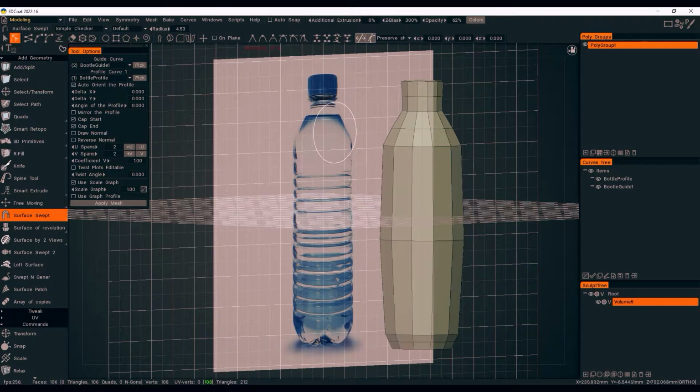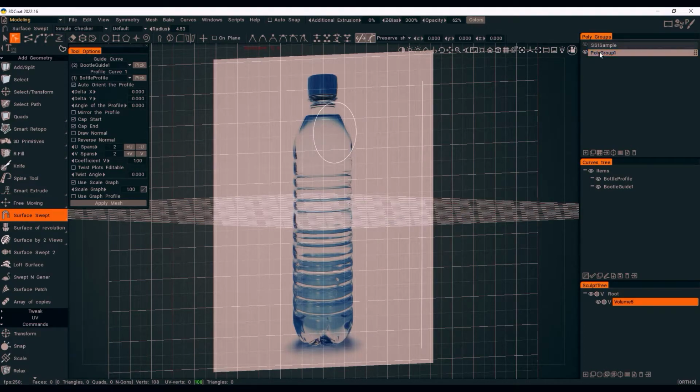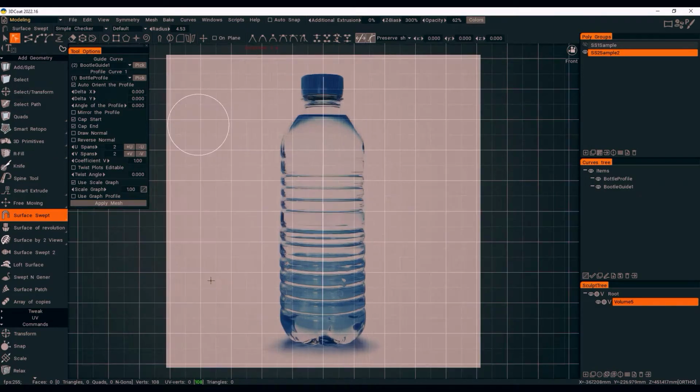So now let's make a new poly group. We're going to say SS1 sample and hit OK. And I'll add a new layer. How about that one? I'm going to name this one SS2 sample 2. Okay, so we already have our guide. Let's hit 2. I don't want to use this guide anymore, but we can keep the profile.